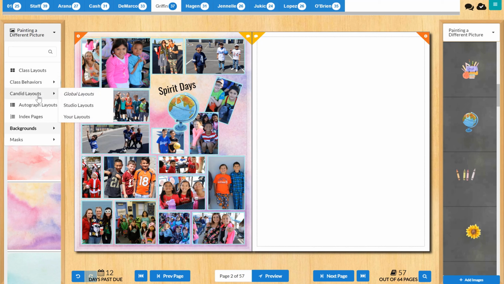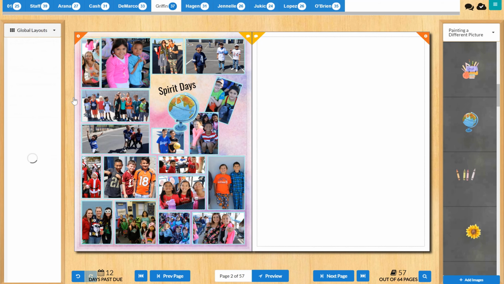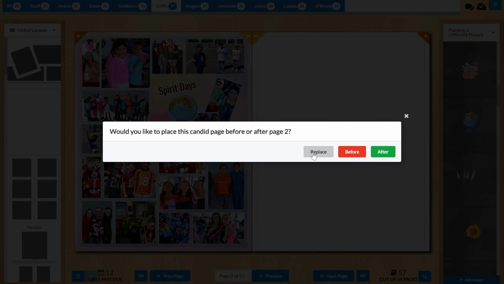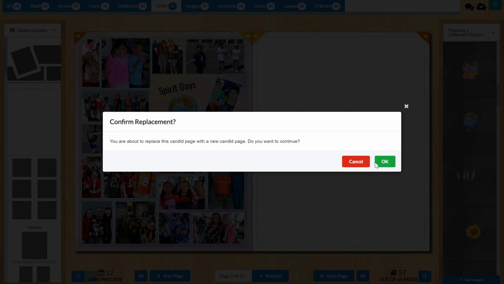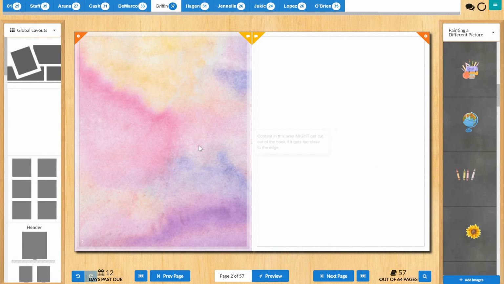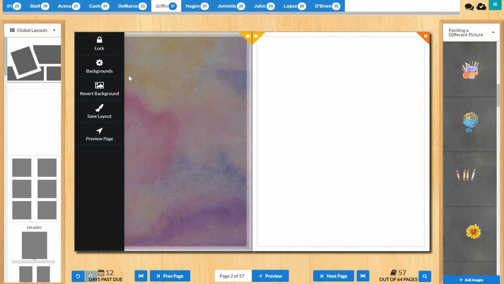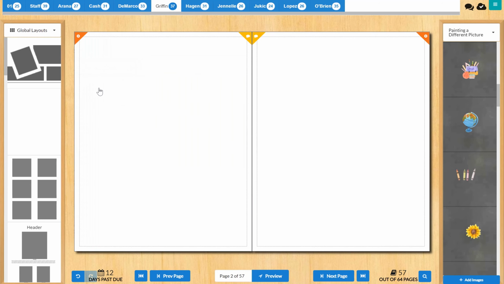If you want to restart altogether, you can come back onto Global Layouts here, click on this empty page, drag it over and hit Replace just as you did before, and it will automatically remove everything off of the page and just keep the background. If you wanted to revert the background to have it completely blank, you can come into the gear and hit Revert Background and have a complete blank slate.